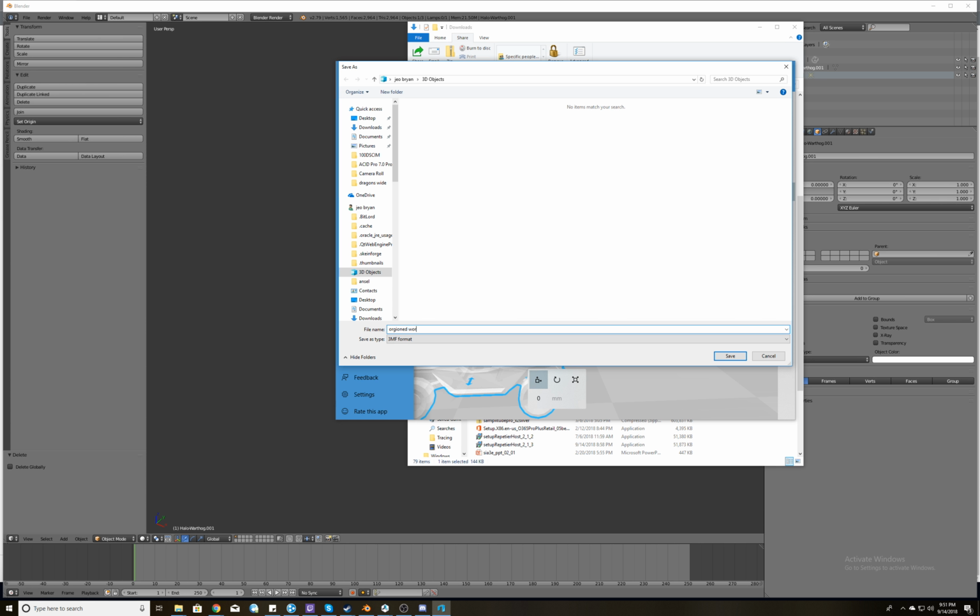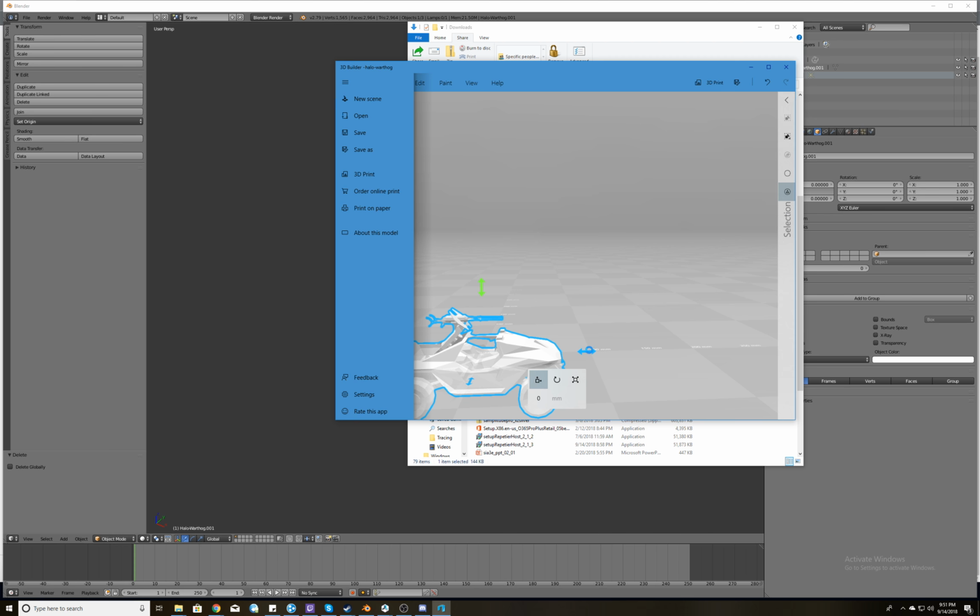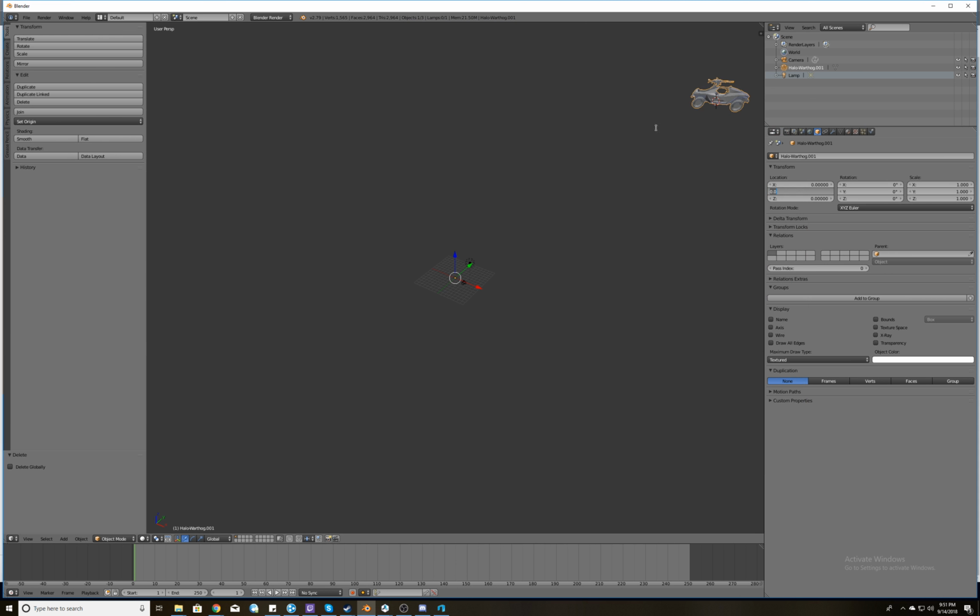Warthog. And I'm going to tell it to be an STL just because I like working with STL. And I'm going to save that. Yeah, I'm going to lose a little bit of accuracy and stuff due to the STL files. I don't really care.